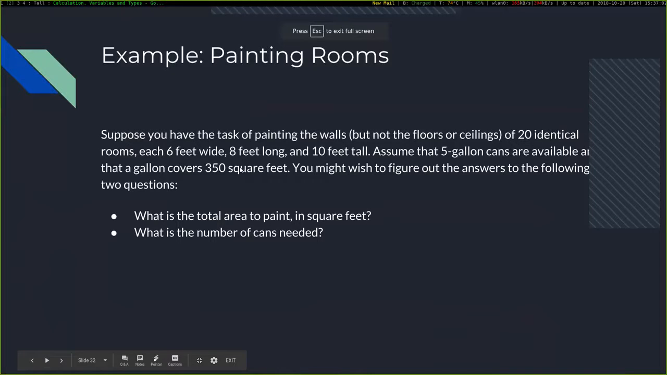A gallon of paint can cover 350 square feet of wall. I want you to write a program to calculate the total area that you need to paint in square feet based on these numbers, and give your variables meaningful names. And what's the number of cans needed in this case.